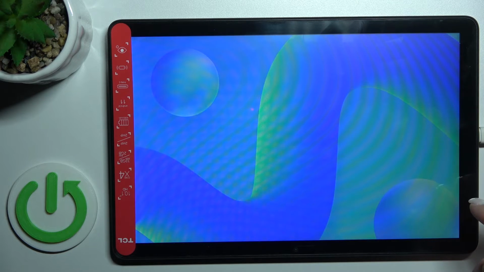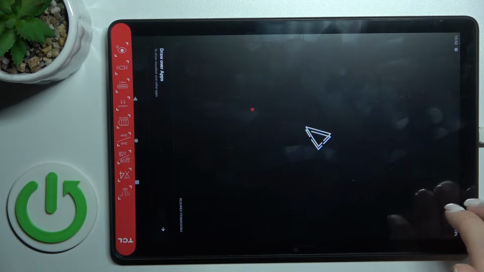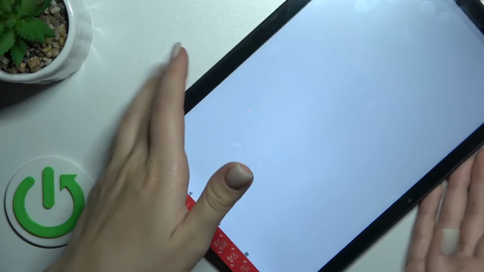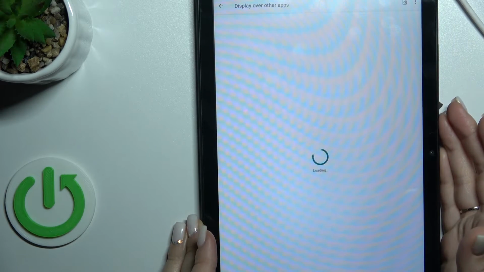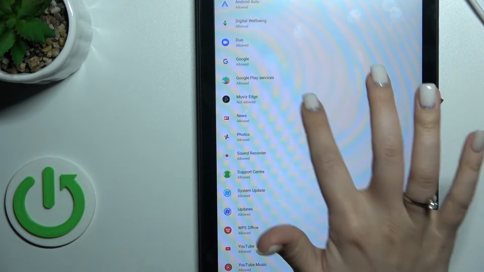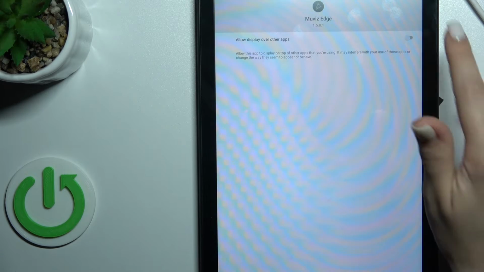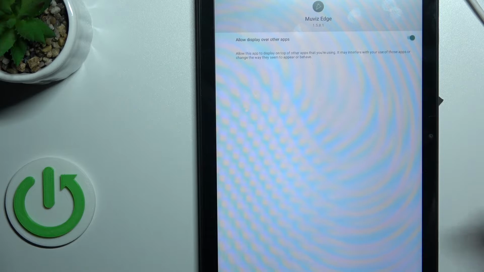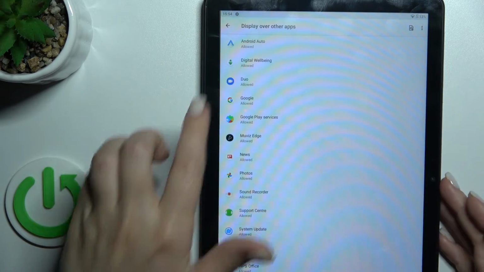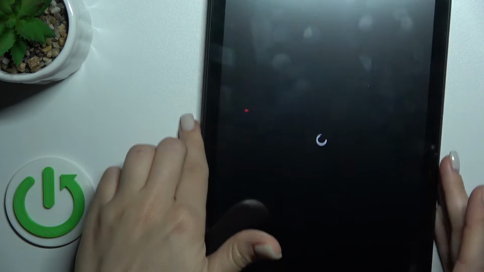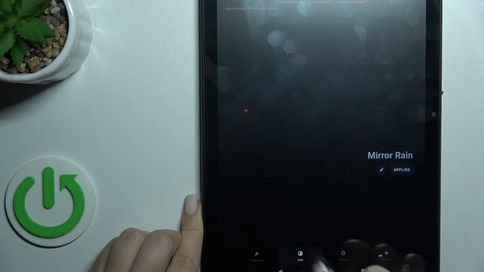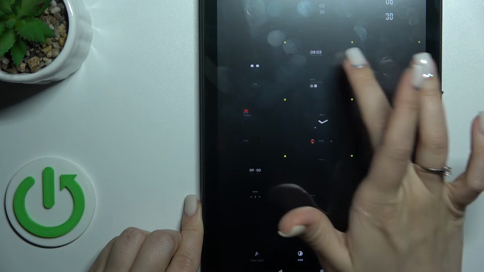After that, just tap here to open the app and let's click here to draw our apps. Now let's select the Muviz Edge application and click here once on this feature. After that, let's go back again to the application, and here we should tap to AOD and select one from these available tabs.